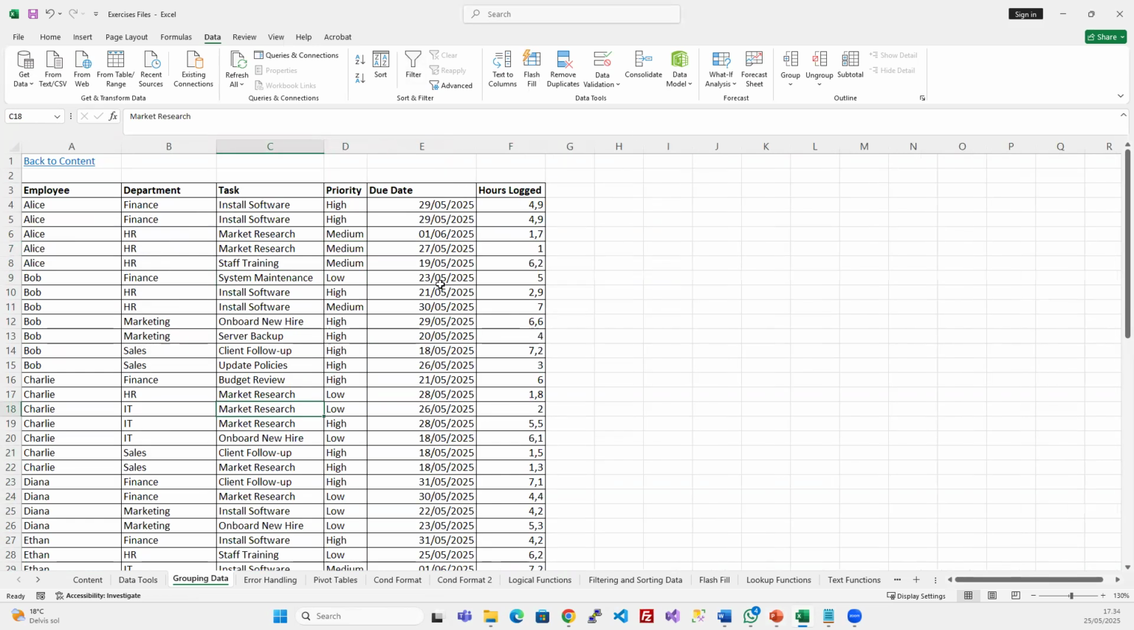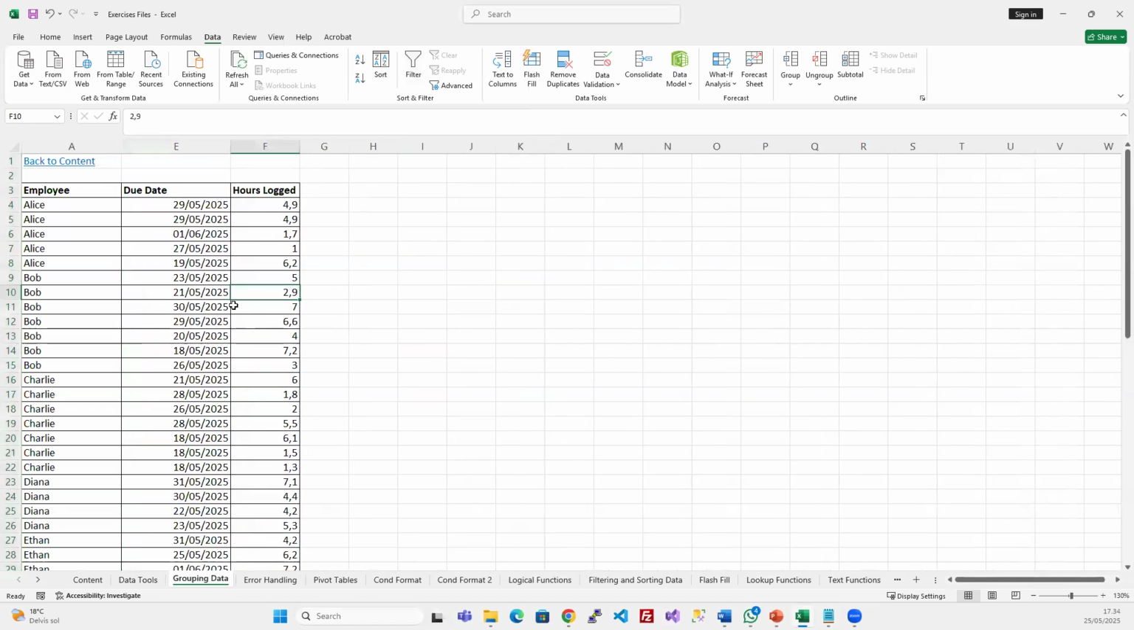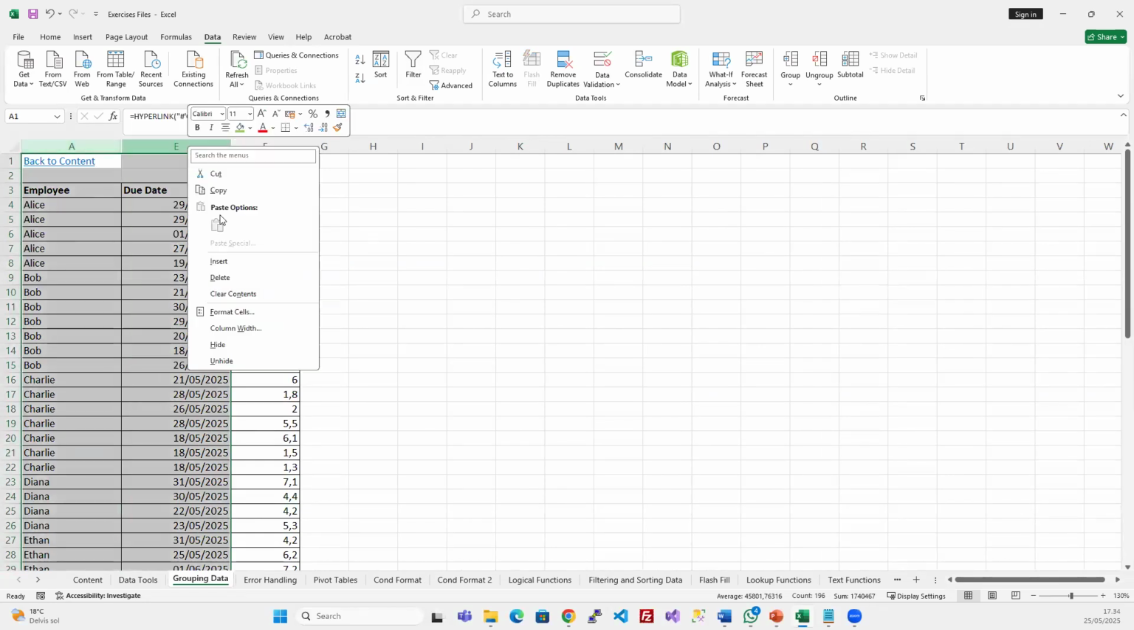So if I was working with this data set and it was so big, you could just hide. But then if you had shared this file with somebody else, the only way they can know that there's some hidden data is by looking here and seeing that you have column A and then suddenly it's column E. That's the only way they can tell.